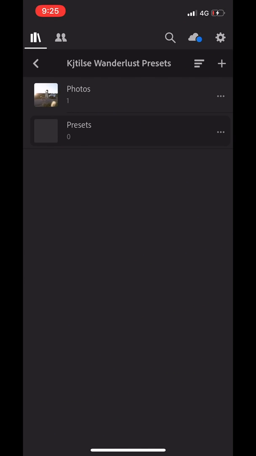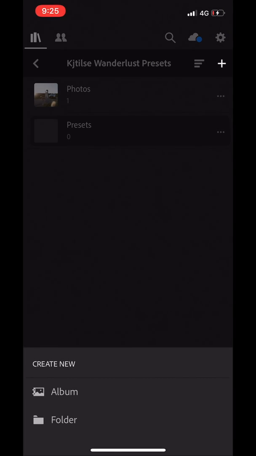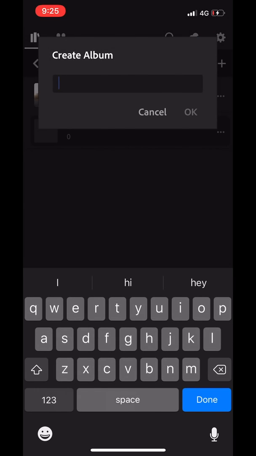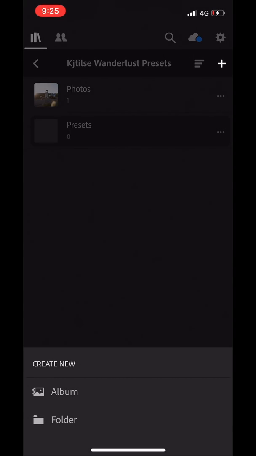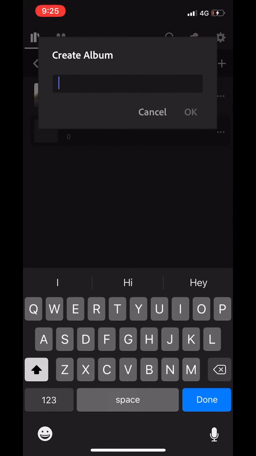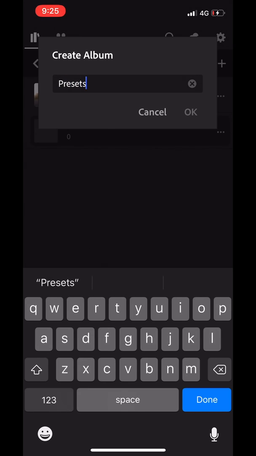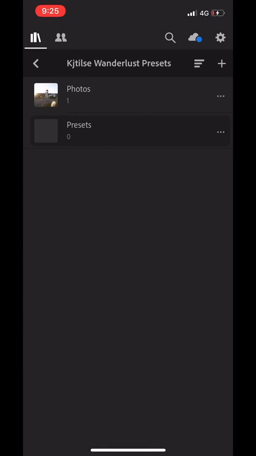So now we need to make 2 albums. Once again, I've already made them earlier. But for this tutorial, we hit the plus sign, go into albums, and title one of the albums photos. I've already done that. Once again, make another album for presets, click album, title it presets. Cool, already done it, so that's good.